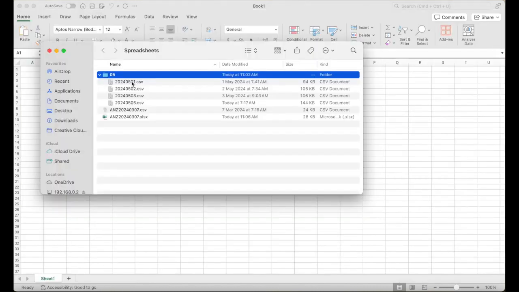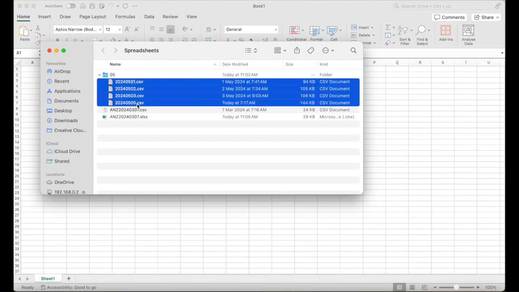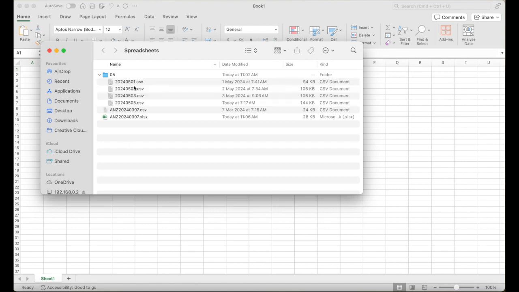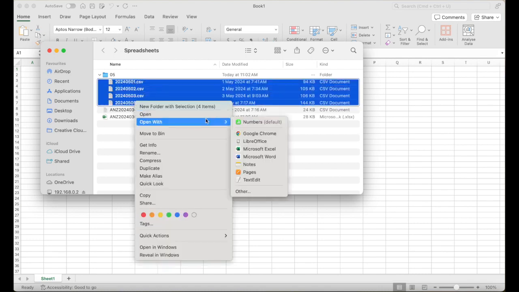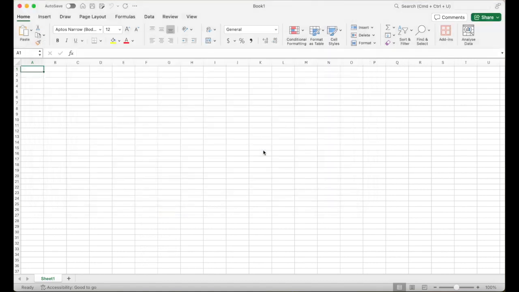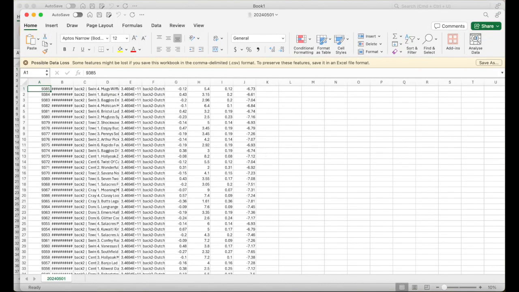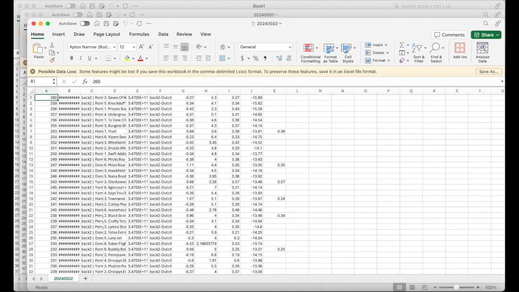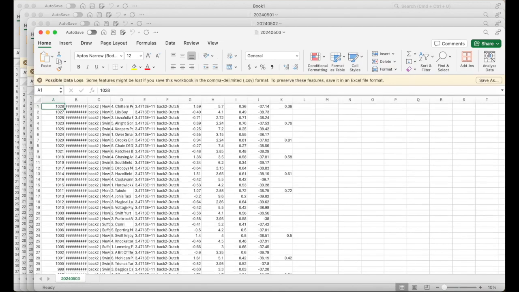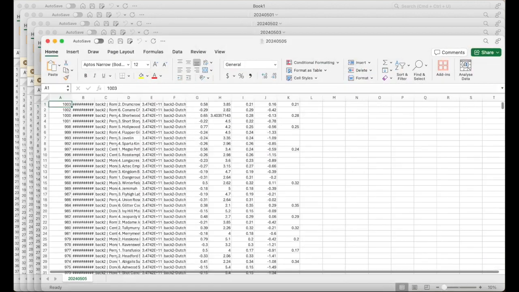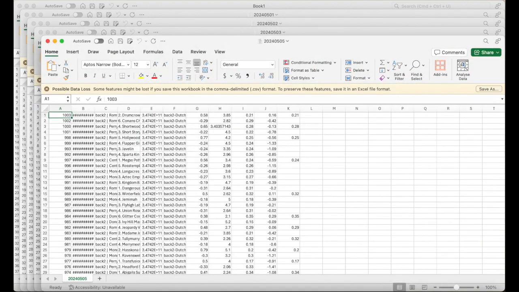Alright, suppose you have a few different spreadsheets. You want a few different days worth, a few different spreadsheets worth of data, and you want to merge them. Well, you'd want to open them all. So we'll just open them all here. Should take a few moments. There we go. Okay, so they all open.